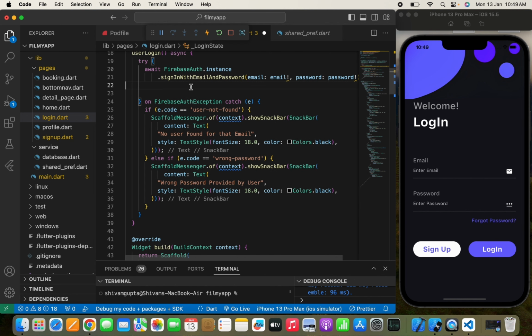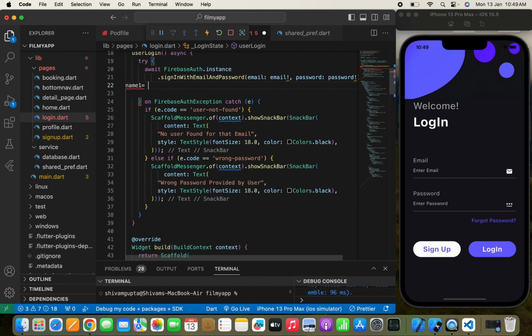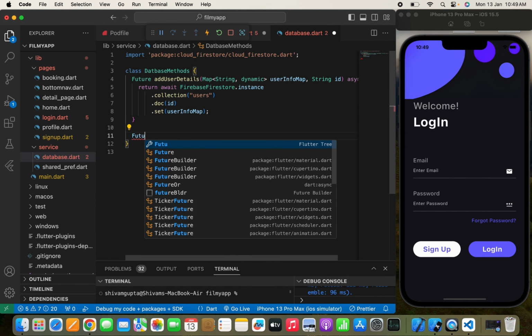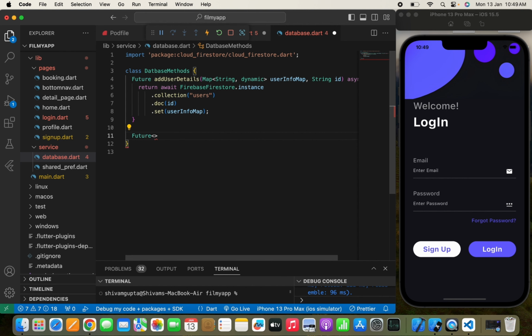So first I will write name1 is equals to, I think. First we need to pass a query snapshot, which we haven't passed until now. So let's create a function in our database.dart file. For that I will write future. Now what is a query snapshot? A query snapshot is something that will help us to read a specific document.